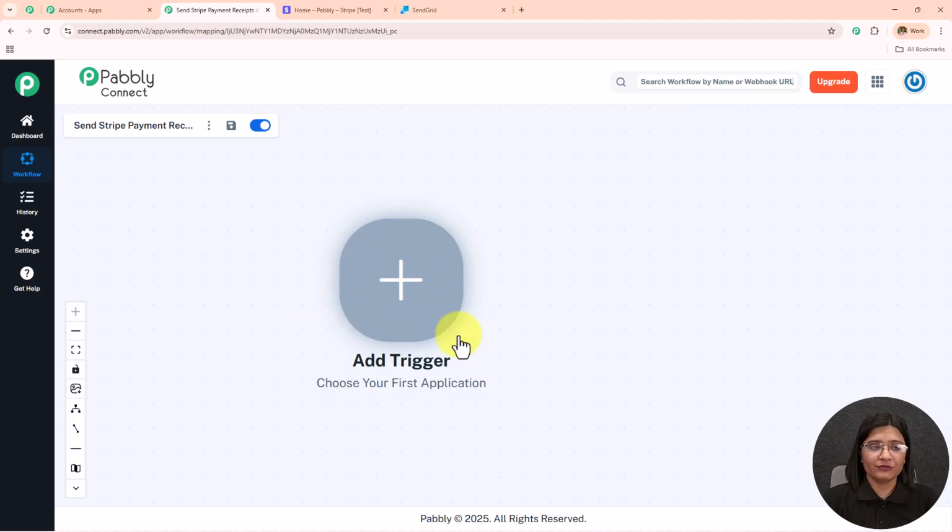Here in this workflow, I want to send this Stripe payment receipt with the help of SendGrid, which means whenever I receive a new payment in Stripe, automatically I'm going to send the payment receipt with the help of SendGrid, which means whenever I receive a new payment, this complete workflow will get triggered, because a trigger basically activates any workflow.